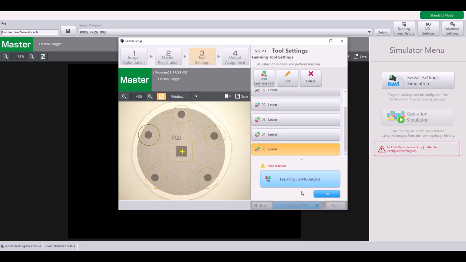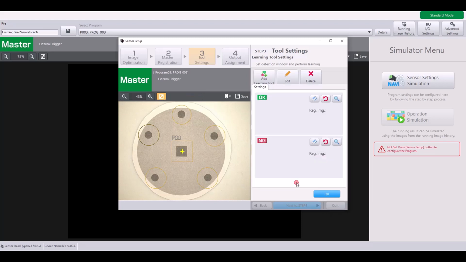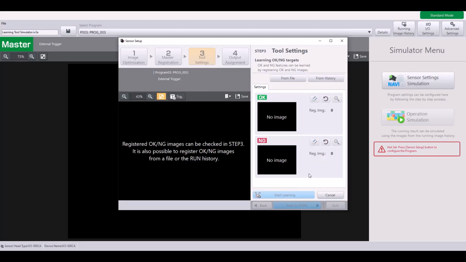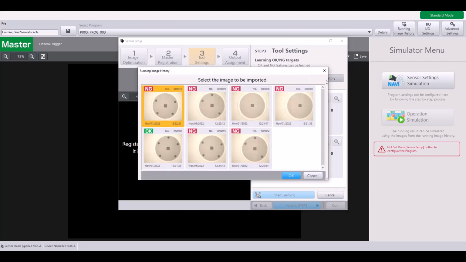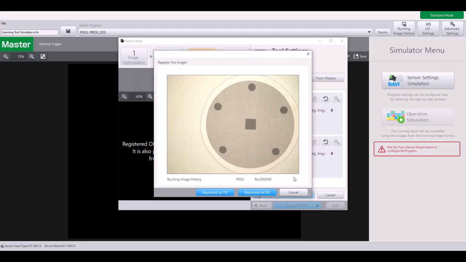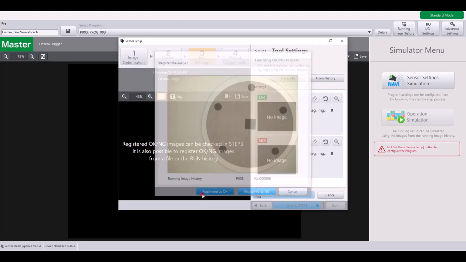So now that I have all 5 set up, I am ready to hit my learning OK and no good targets. And since this is a simulator file, I don't have a live image to teach it. However, I can teach it from my image history. So I'm going to start with teaching it a good part, which is all 5 screws present. And it's important to note that when you teach a good part, it does have to be a master good part, meaning all windows must be good. So I'm going to hit OK and register this as a good image.